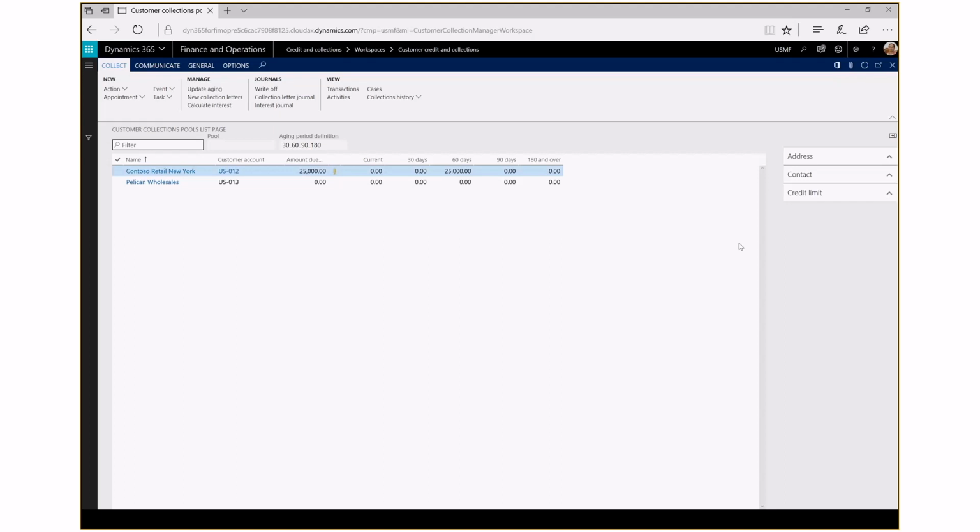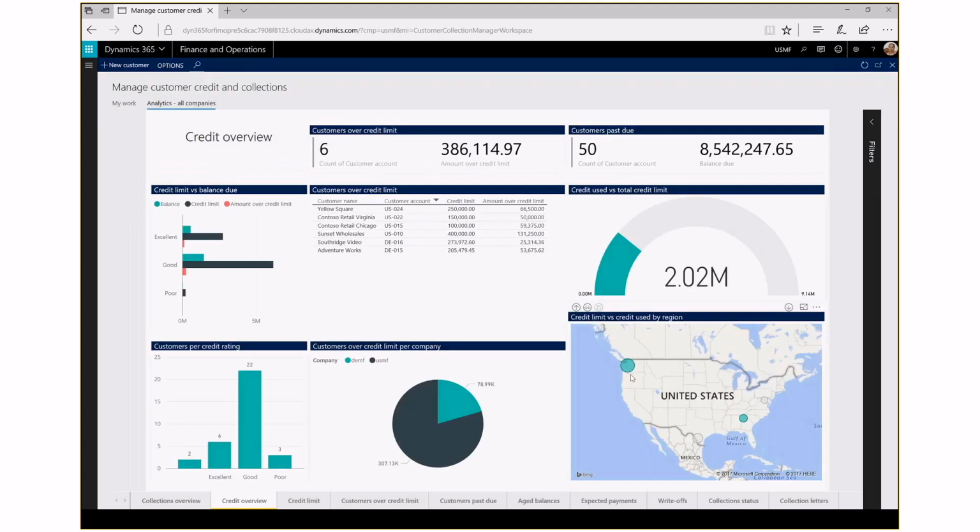Now, one thing to note is that currently when I click on certain charts, for example, the good slice here, you'd see the data is filtered. When I click on a circle in the map chart, the credit limit versus credit used by region, it drills down into operations. So there is some inconsistency there with the drill through behavior and the contextual filtering. We use this same single click gesture for both of them.